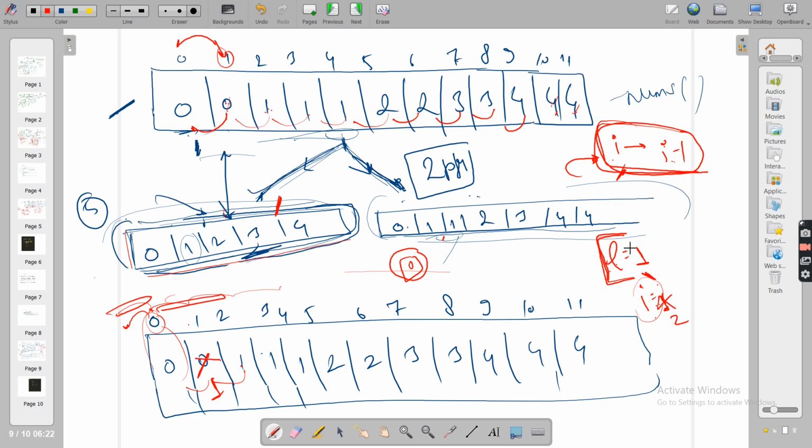Put this 1 here, increase L to 2, which means whatever unique element you get now, you will put it at index 2. And also increase I to 3. This 3 is not unique. Then you will go to 4, this 4 is not unique. Then you will go to 5.